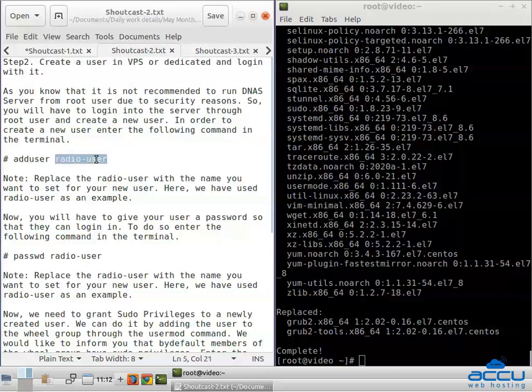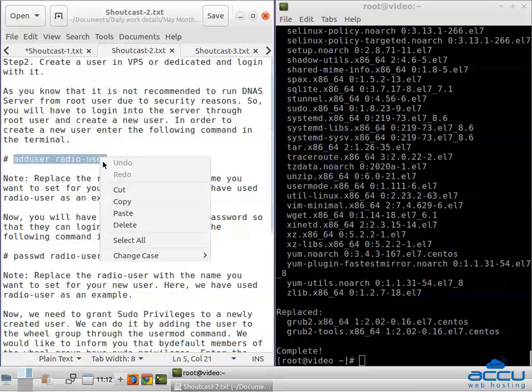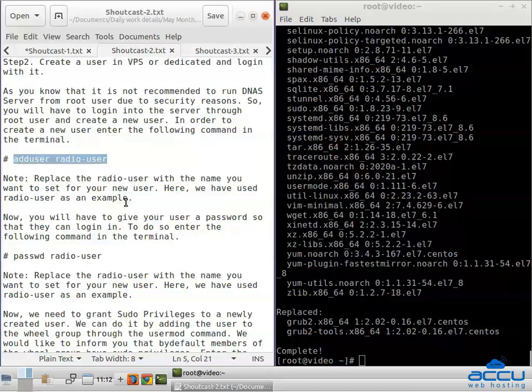Replace the radio user with the name you want to set for your new user. Here, we have used radio user as an example. Copy the command. Paste it in the terminal and press Enter.